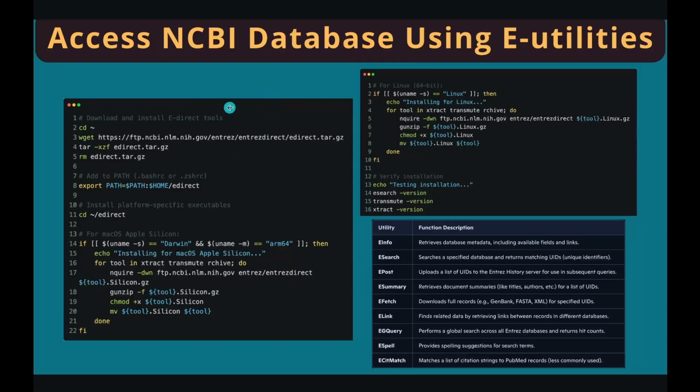On a Linux system or on your MacBook, open your terminal, go to the home directory, download the tool directly from NCBI, unzip it, and add the path of the directory to your system. Basically, you just add this line of code to the .bashrc file on the Linux system or the .zshrc file on your MacBook. Go to the directory, copy and paste this code to the terminal and run it on your MacBook. If it's a Linux system, copy and paste this code and run it.